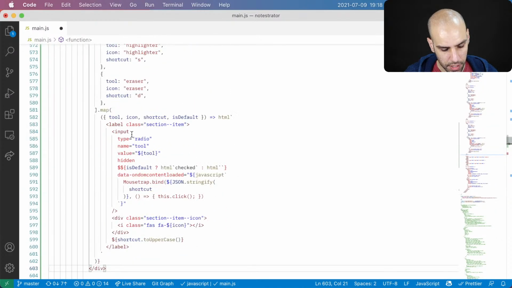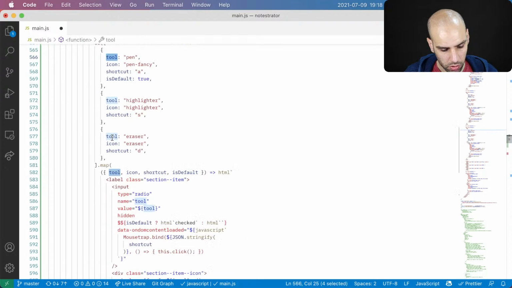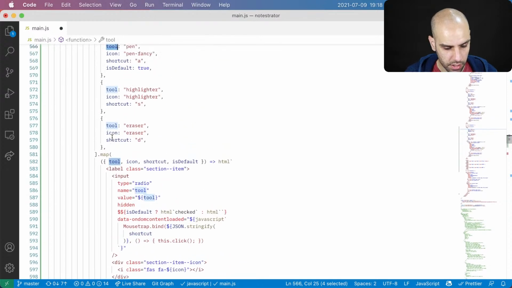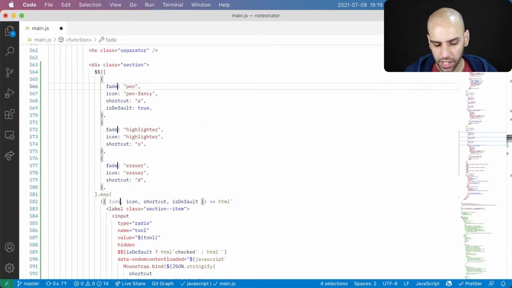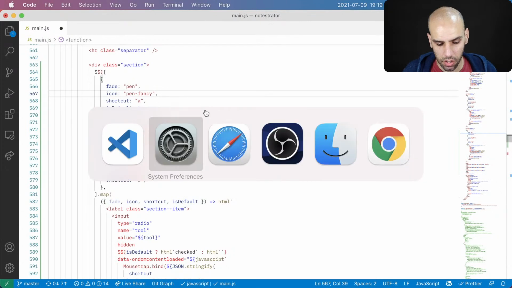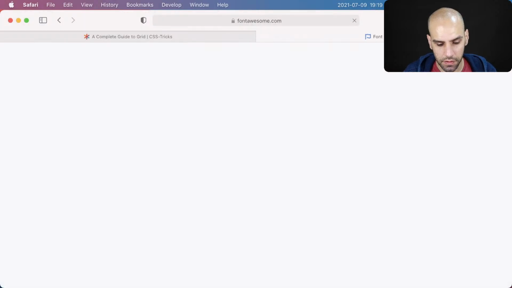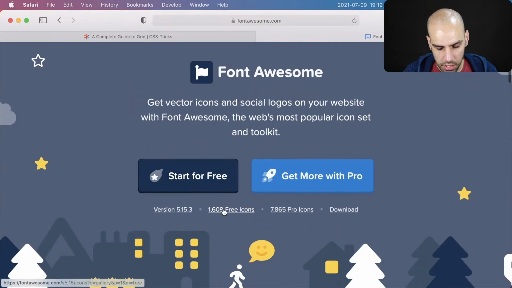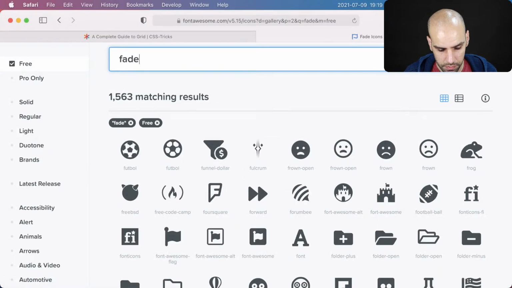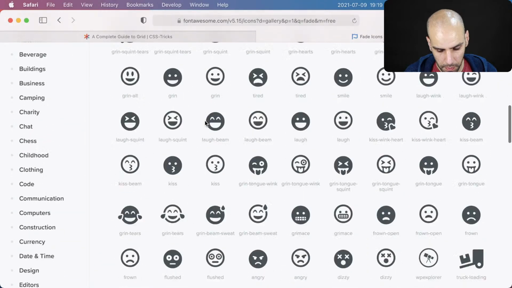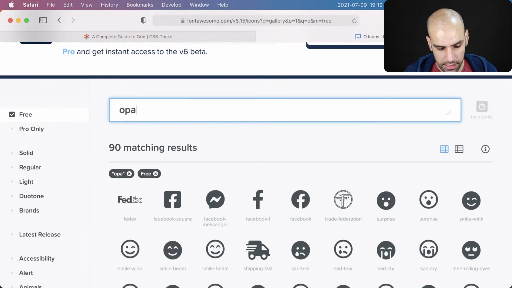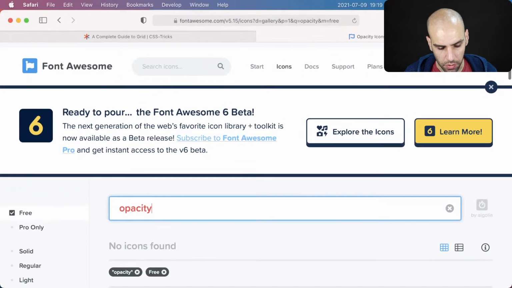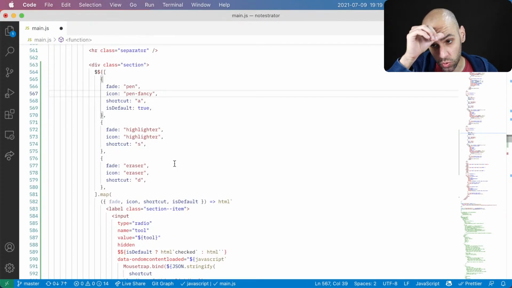And the options will be not called tool, but fade. And the icon, well, I don't think I will be able to have an icon from Font Awesome. Let's go again to Font Awesome and see if there is something that has to do with fading. But I don't think there is. And opacity. No, so just like we had to create SVGs by hand to do the stroke width, we'll have to do the same here. So there will be no icons.